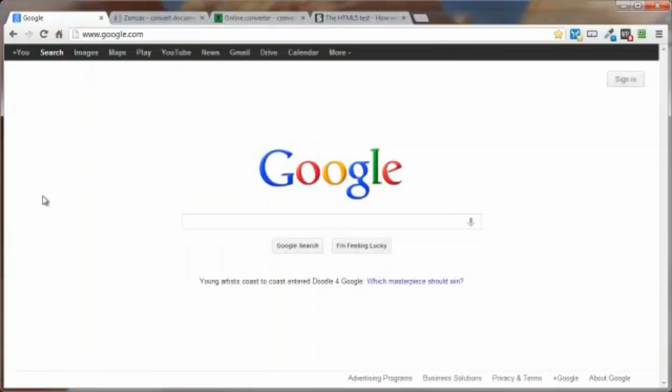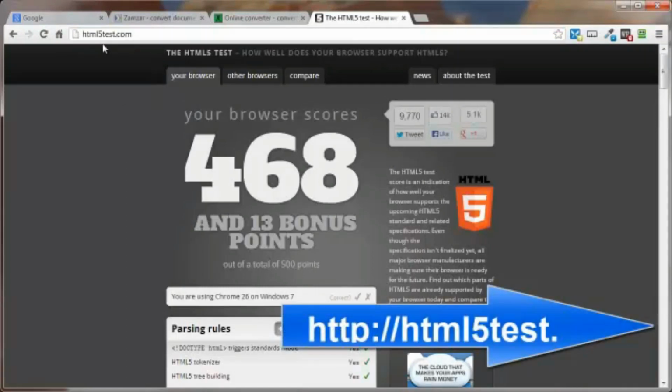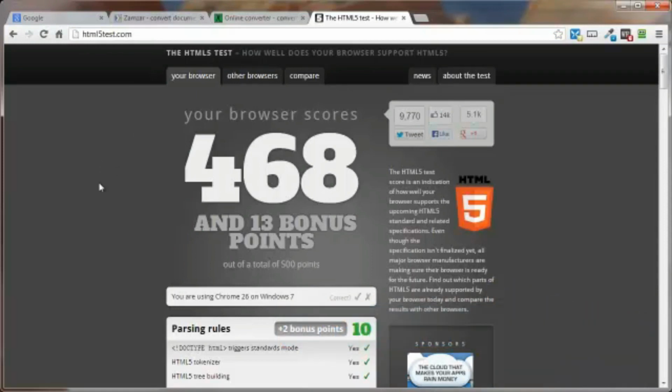Now here's a couple of websites I want to point out to you as far as seeing which browsers work with which formats. HTML5test.com. Now, as a web developer, you should already have several of the major browsers installed on your computer anyway, at least Chrome, Firefox, and Internet Explorer. I'd also include Safari and Opera, but that's totally up to you.